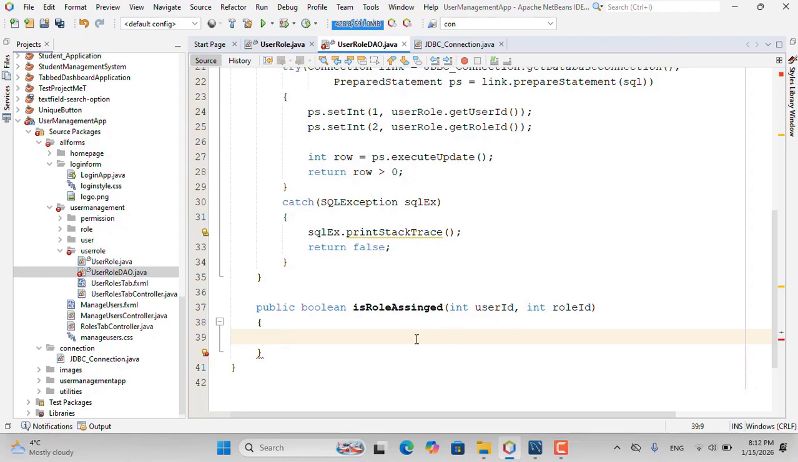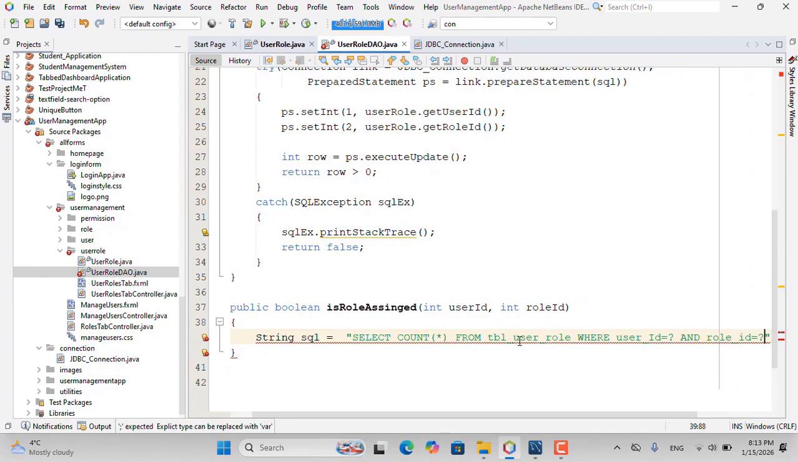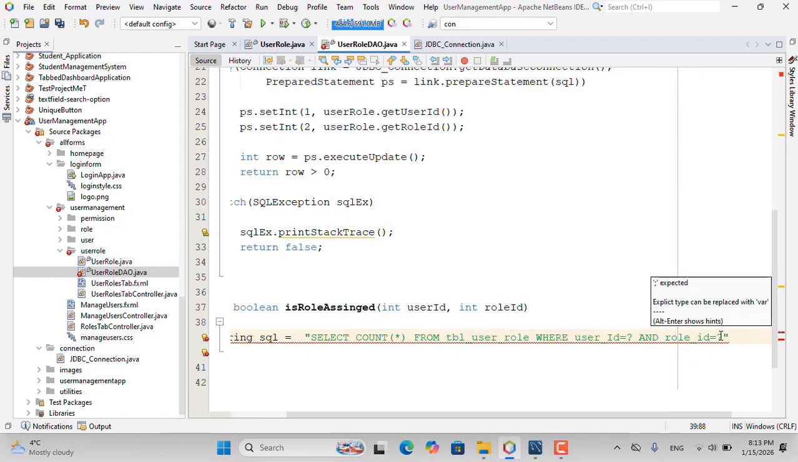Okay. Let's define query also. Simple. For example, String SQL equals, and here we want to use select query. Simple. Select count all. Okay. From tbl user role where user ID equals parameter, and we have role ID equals parameter because we want to check duplicate data based on the user ID and role ID.